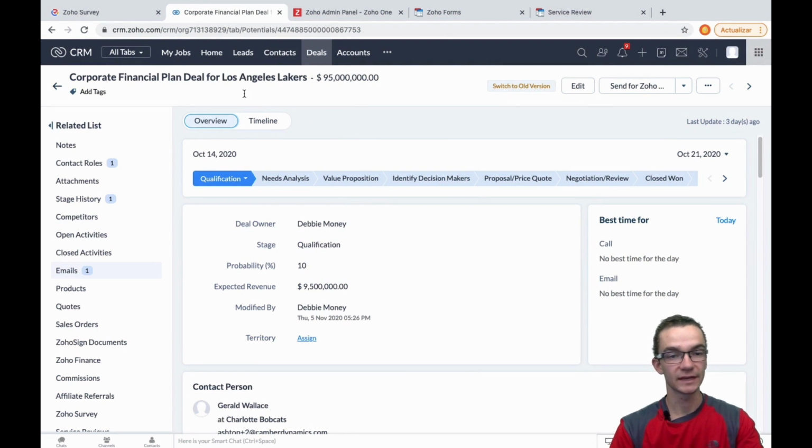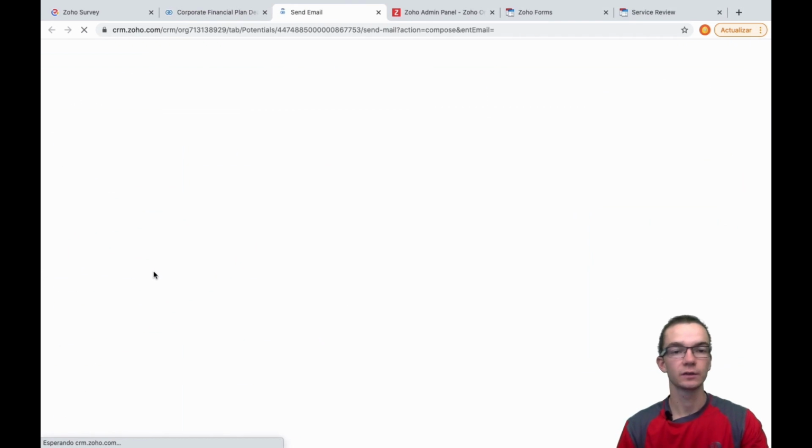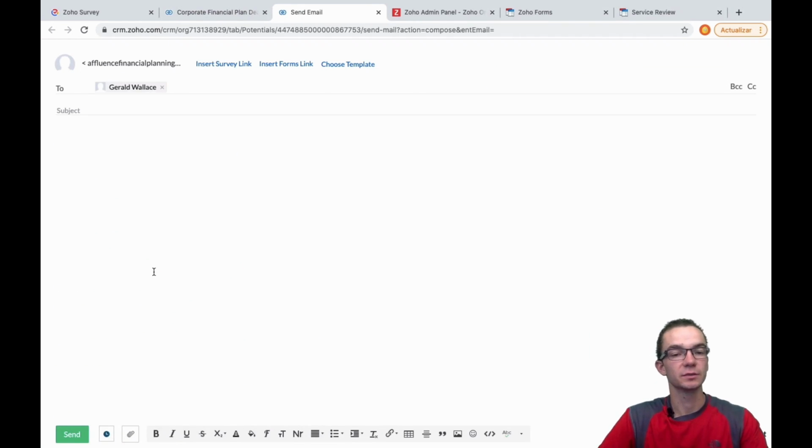Here we have a corporate financial plan for the Los Angeles Lakers. Now, if I want to send an email, just click here on the little plus button. Remember, there are other ways to do this. We'll talk a little bit later about just inserting a link into an email template, and you can automate that using workflow rules or other methods.